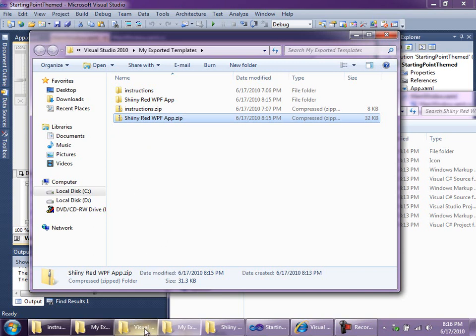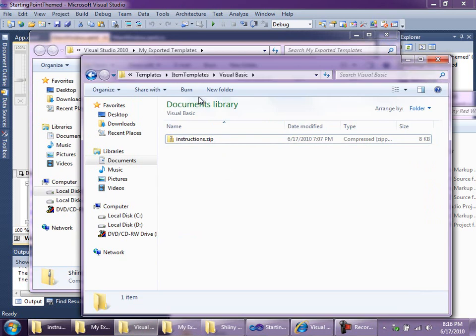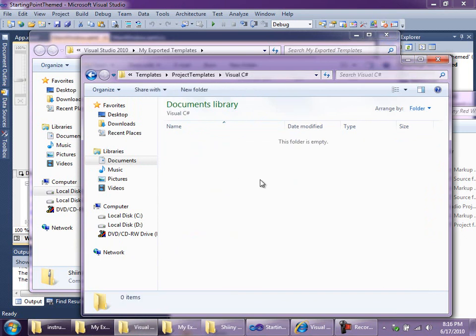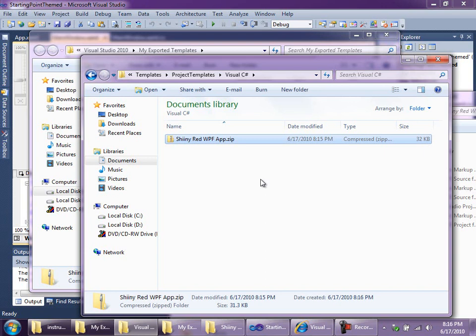Well, very much the same place that our item template went, except it's not an item template. It's a project template, and it's not Visual Basic. I switched over to C# just to kind of be language agnostic. So I paste the zip file in here, and now we have another project template in our world.